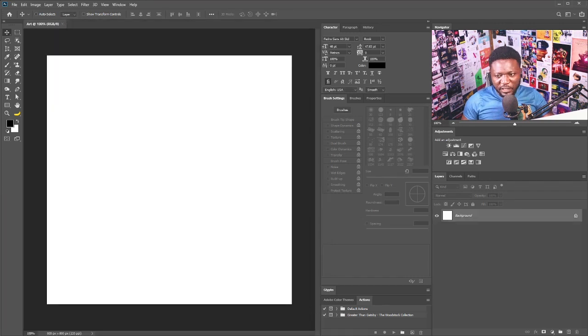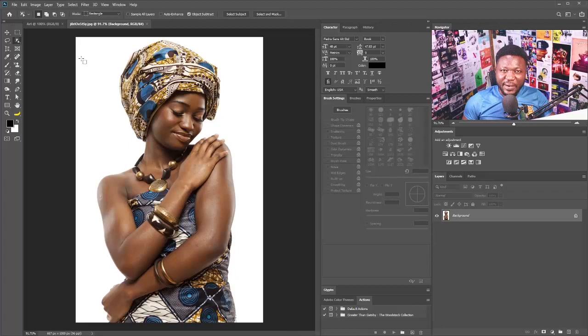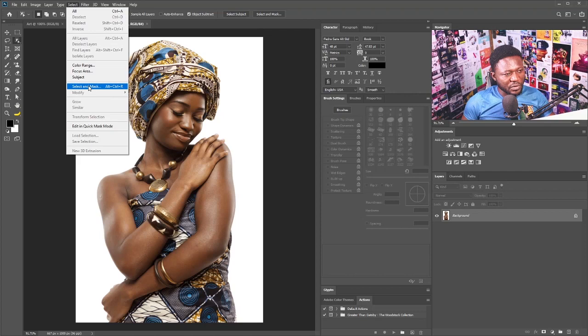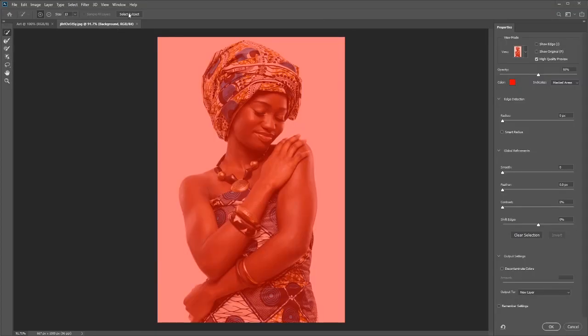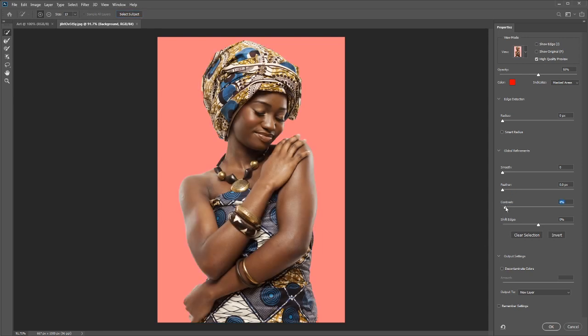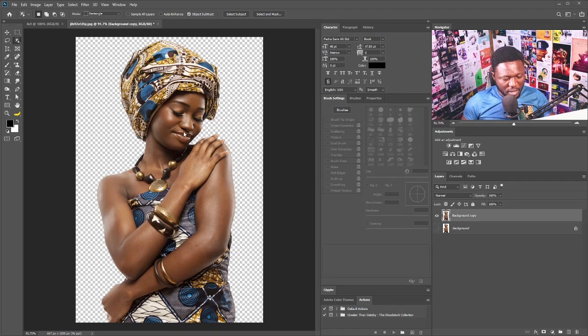So I'm going to bring in the picture of the lady from the exercise file. I'm going to show you guys how I crop pictures faster in Photoshop. So I'll go to Select and I'll hit Select and Mask. Then I'll click the Select Subject option here. Then I'm going to increase the contrast a little bit just to add more pixels to the edges, and I'll select Decontaminate Colors to reduce the strength of the faded part of the edges, and I'll change this to New Layer and I'll hit OK. So we have the picture of our character cropped from the background.